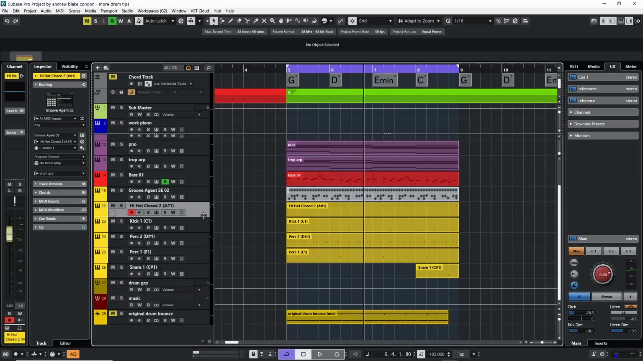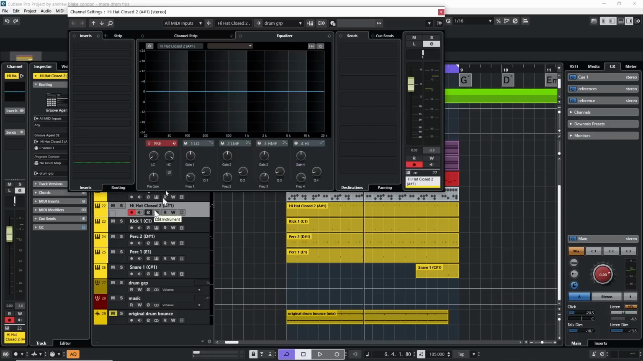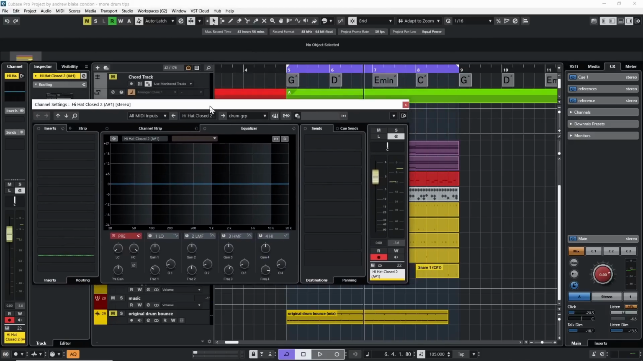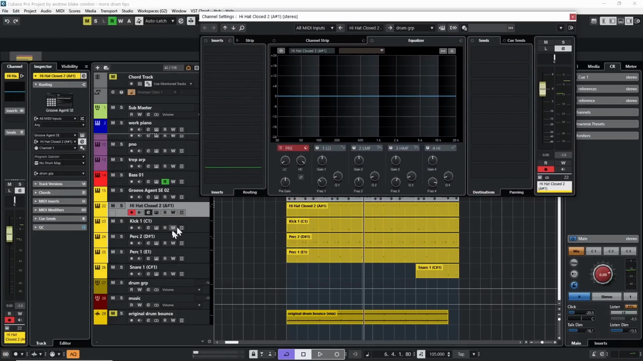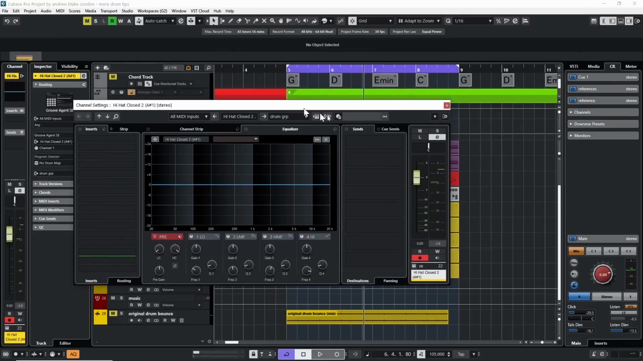Now, the first option that we have, because we've taken all our sounds and put them on their own tracks, of course we can change the volume of each track, but we can also open up the channel settings for each track. We can adjust the EQ if we want. So we can make a different EQ for our hi-hats or our kick, our claps, whatever we want to do, which is already going to be a big improvement over what we had with our original drums.